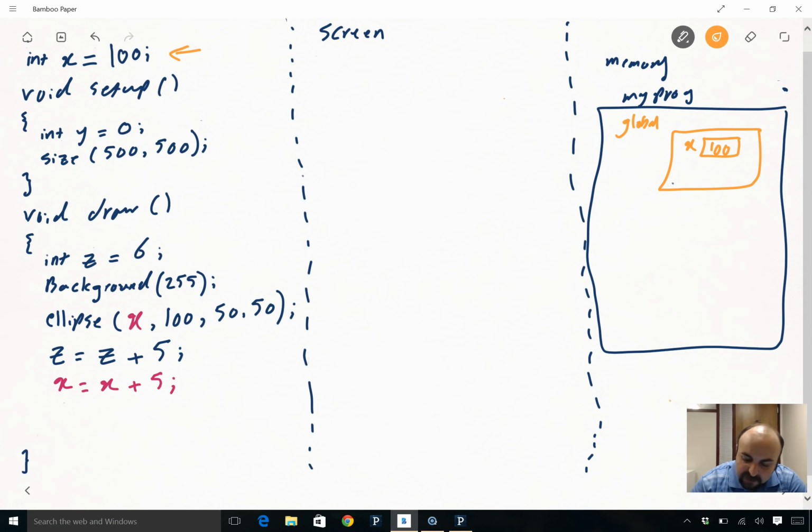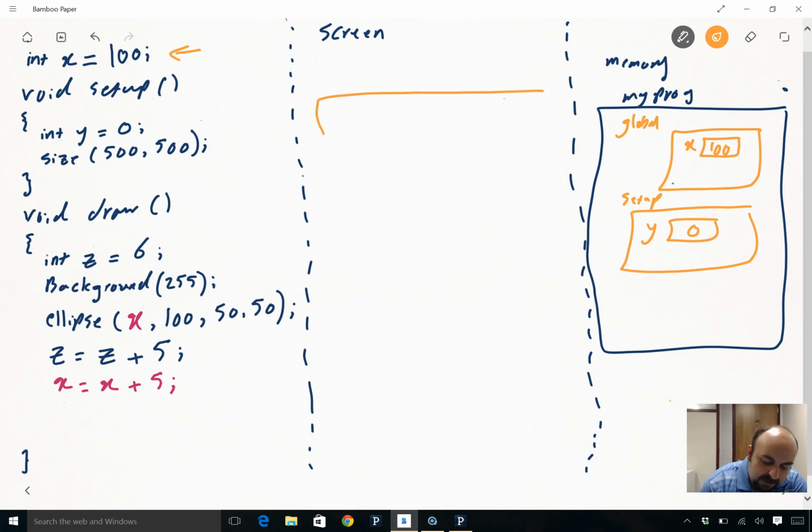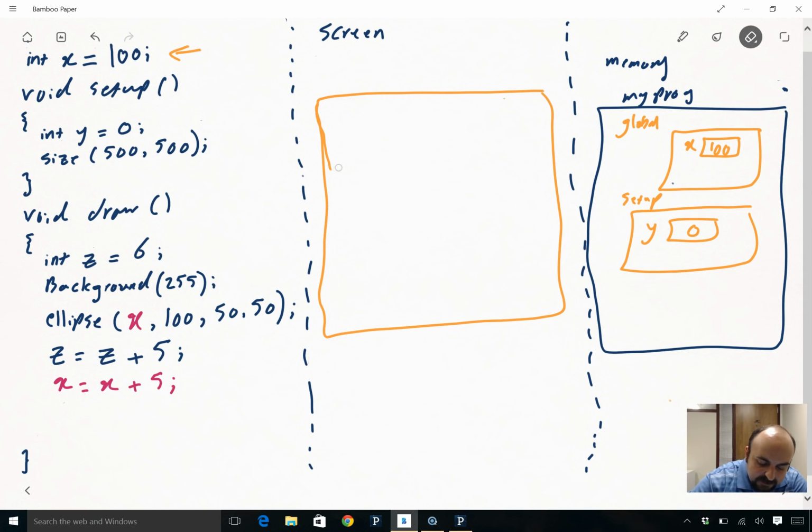Then setup comes on board. So we have setup, and we have y equal to 0. I have a couple of variables declared here. They're not really used for the purpose of the program, but they're used to show you how data is stored in different functions. So we have int y equals 0. So y is made in memory. It's 0. And then we have size 500 by 500. So we actually get a window appearing with the size 500 by 500. I do apologize for my drawing skills, which are pretty much non-existent.